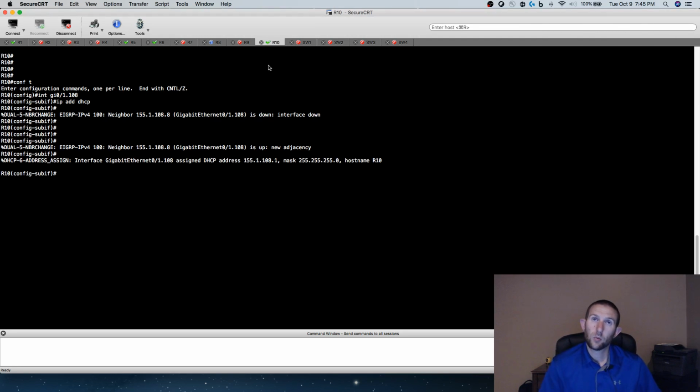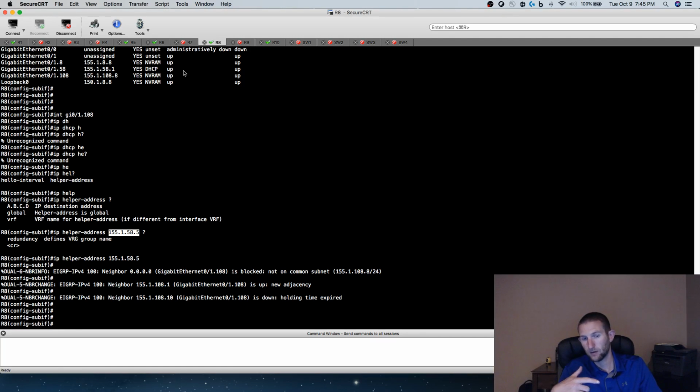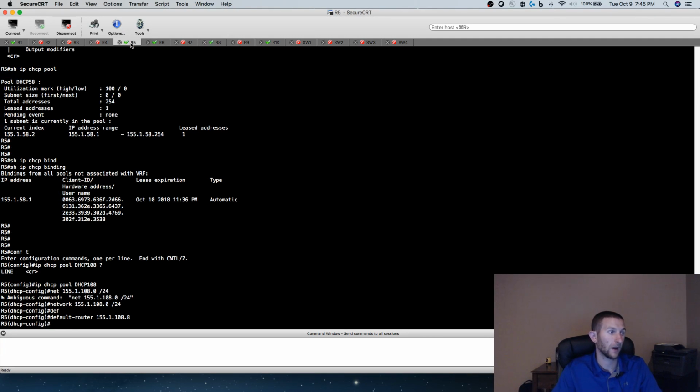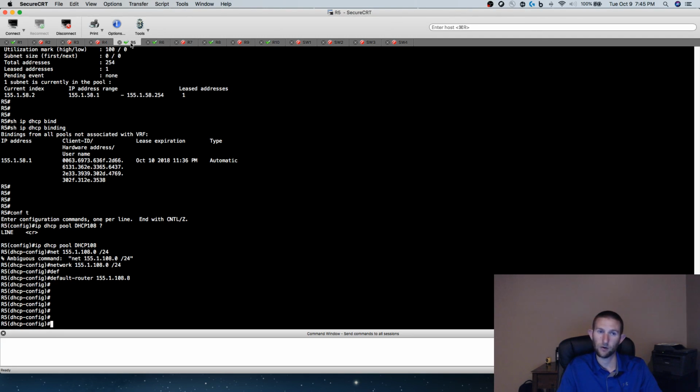So what the helper address does is it actually forwards the broadcast request of DHCP. And since routers don't actually forward broadcasts, we needed to use the helper address to relay that on to the server. And that's what we did on router 8 here. With the helper address, we told it the IP address of the DHCP server. That then sends the request back all the way to router 5, which doesn't really matter how many hops away it is in our case, but it is beyond the router itself.